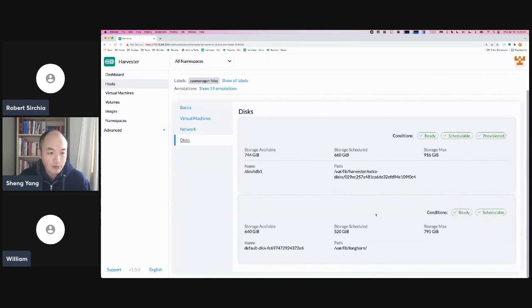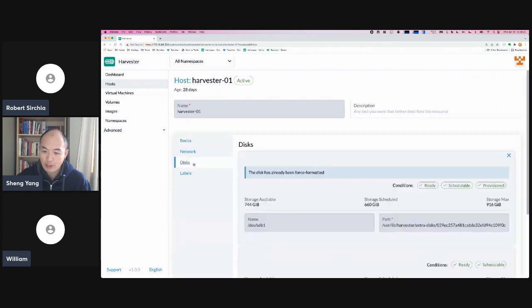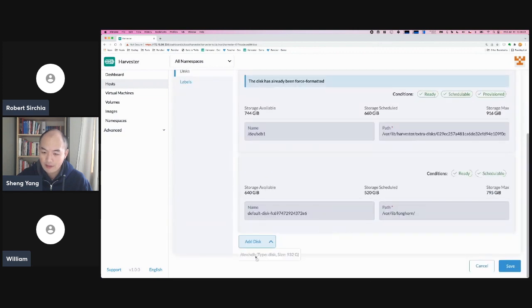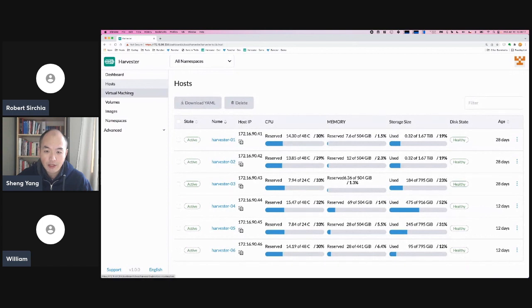Harvester also supports multiple disks. You can add a disk in this page if you have a disk attached to your host. You just add the config and add the disk. Nothing can be selected right now because every available disk has already been selected. Okay, so that's the host page.